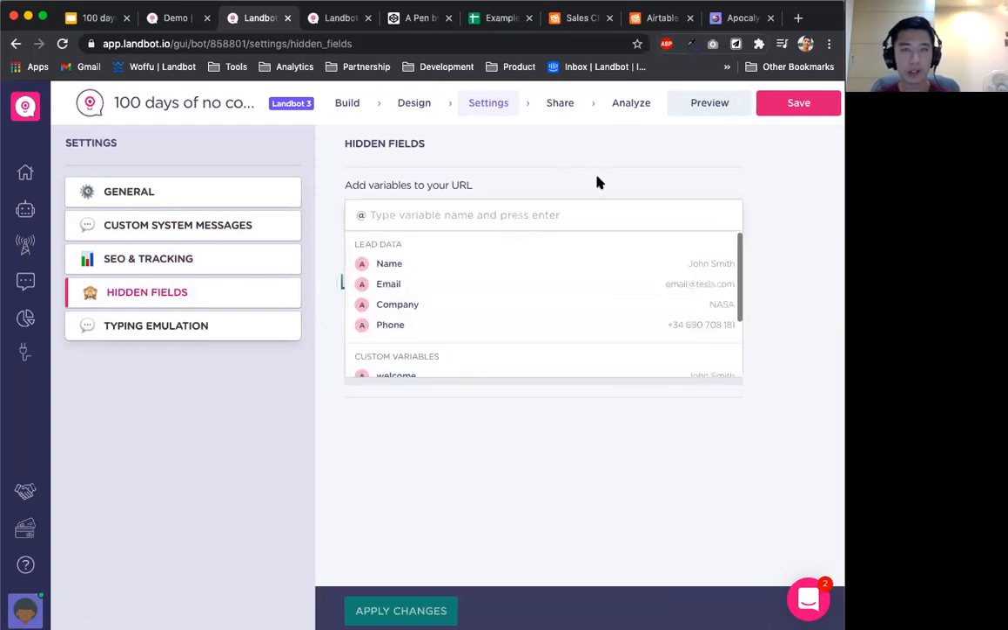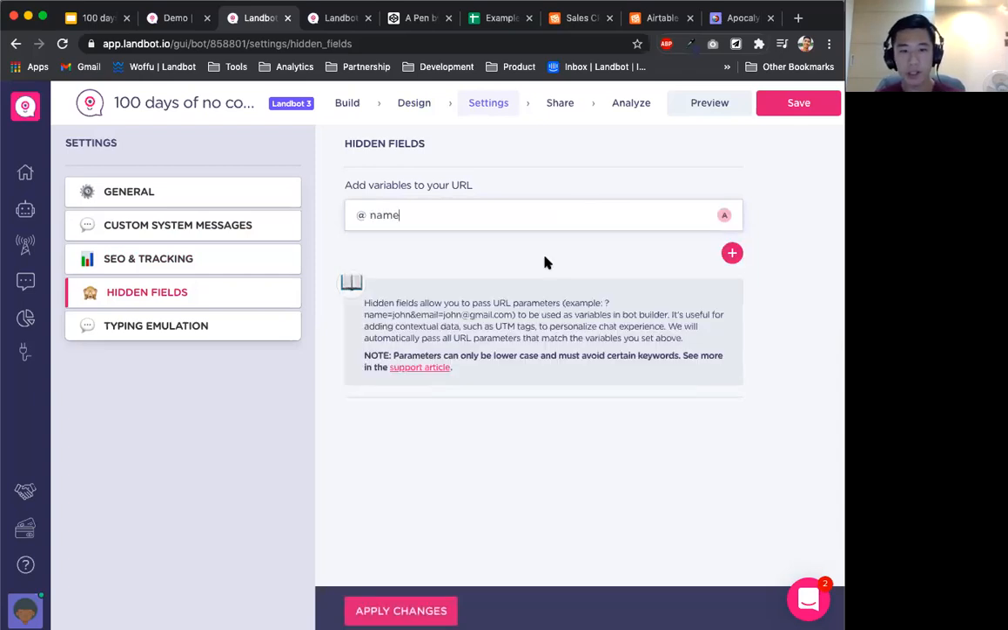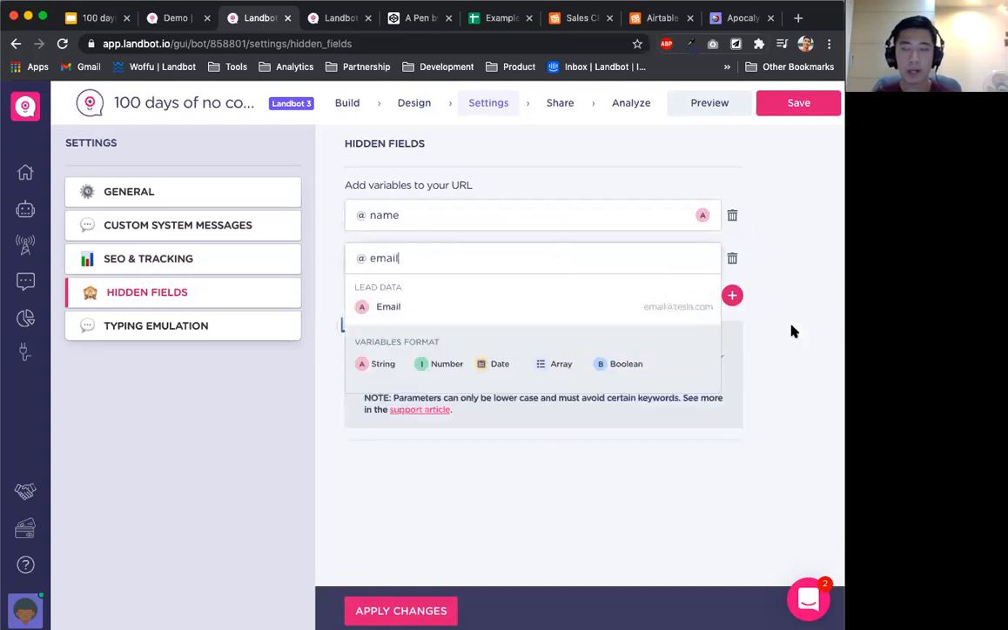And hidden field is also another very powerful feature. Let's say you are sending users from a part of your app or part of your website, and you already have the information, for example, their email, name, whatever. You can set it up here. When you send the user to the bot, you can attach it in the URL parameter, kind of like a UTM tracking code. And as long as you set it up here, our bot will automatically recognize these parameters and save them as variables. So as soon as the user comes in, you know who they are and every piece of information you have about them.